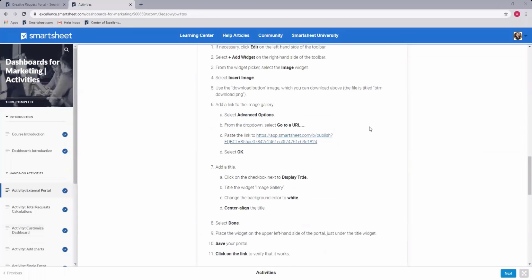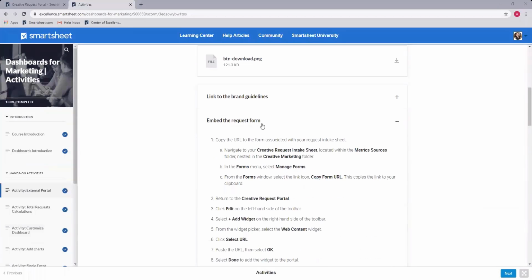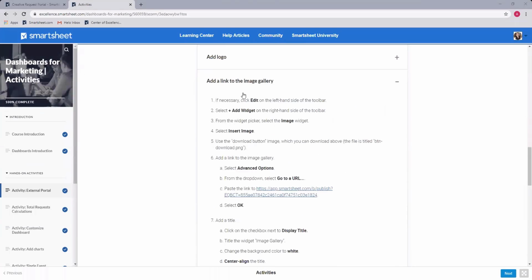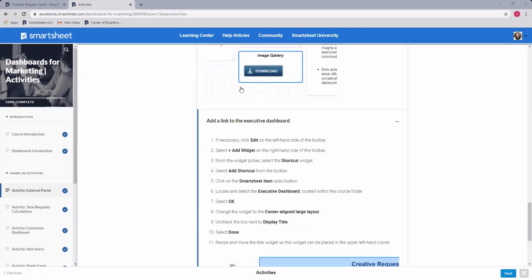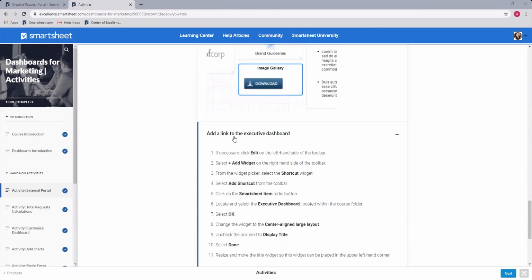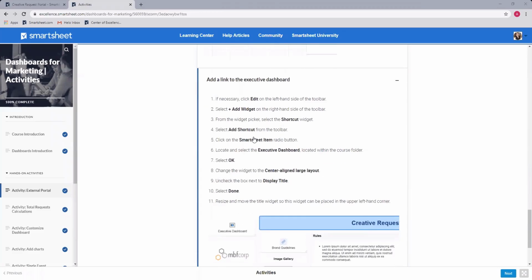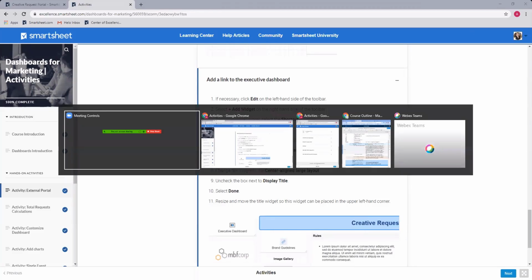Wonderful. So again, you're going to build embedding the request form, adding a link to the image gallery, and adding a link to the executive dashboard. I'm going to put a timer up for 7 minutes. I think that is going to be plenty of time. If you do finish before time is up, please raise your virtual hand. This way we know we have everybody with us. And if you have any questions during that time, I'm happy to answer.